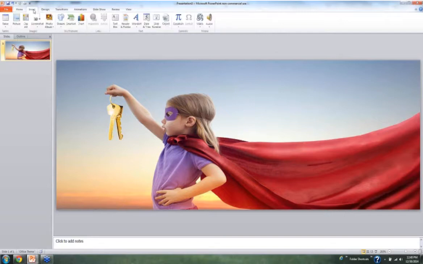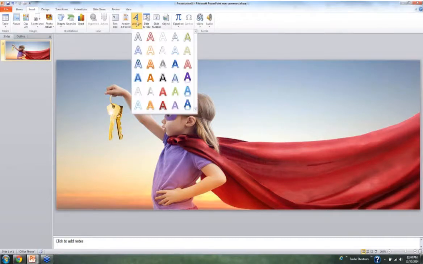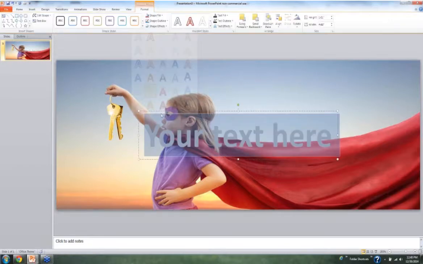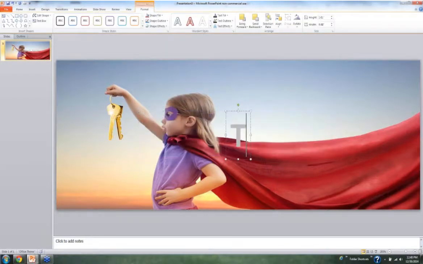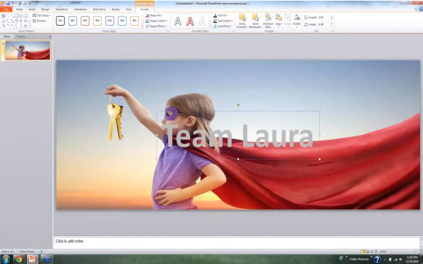So I'm going to insert, for her, I'm going to use WordArt, because I want it to kind of flow in this little area here. I'm going to show you some cool things with that. So choose a color that you want. And then I'm going to say, you know, it could be Team Laura. Whatever words that you want to say, right?